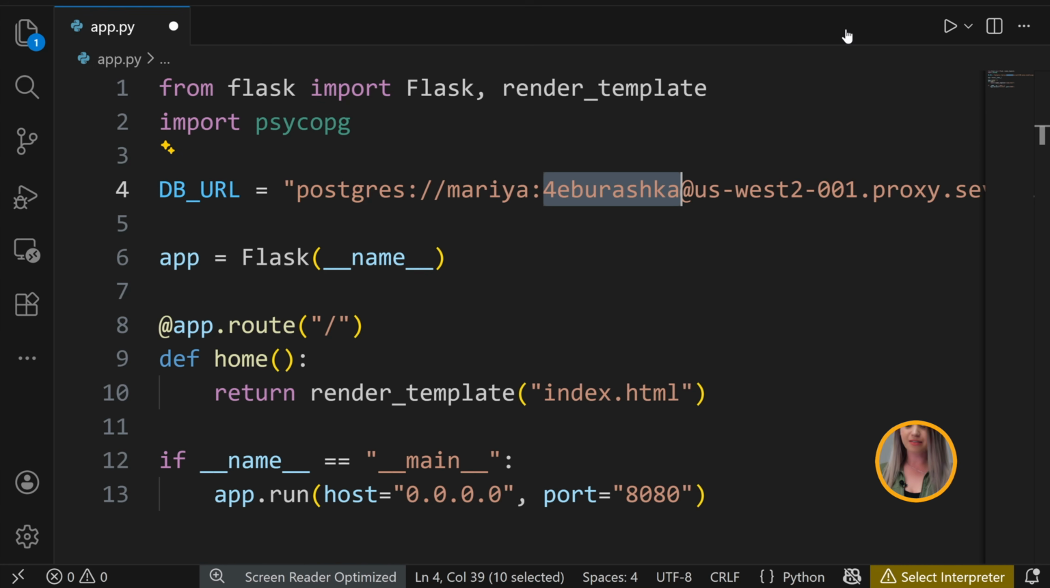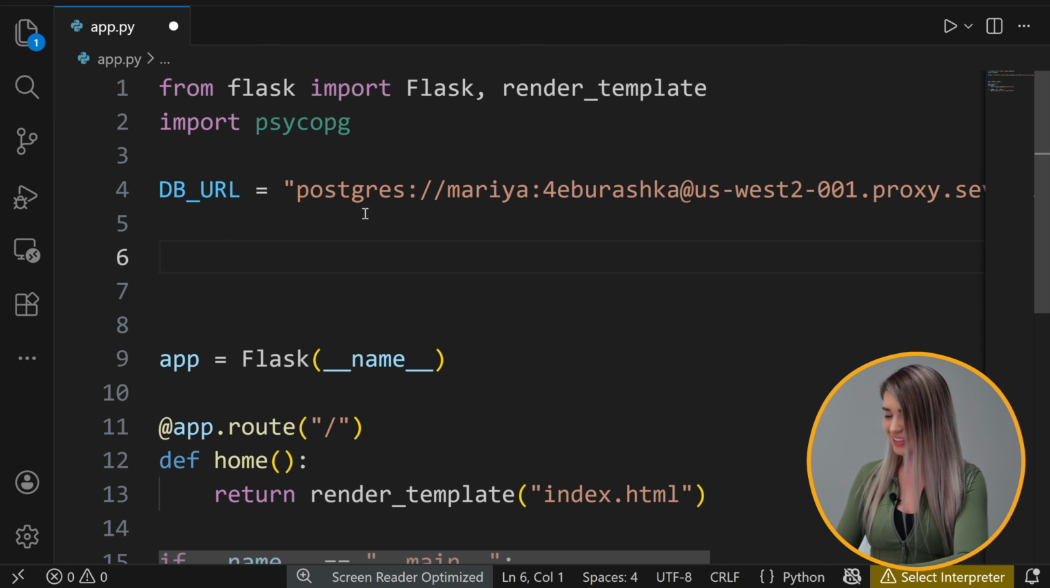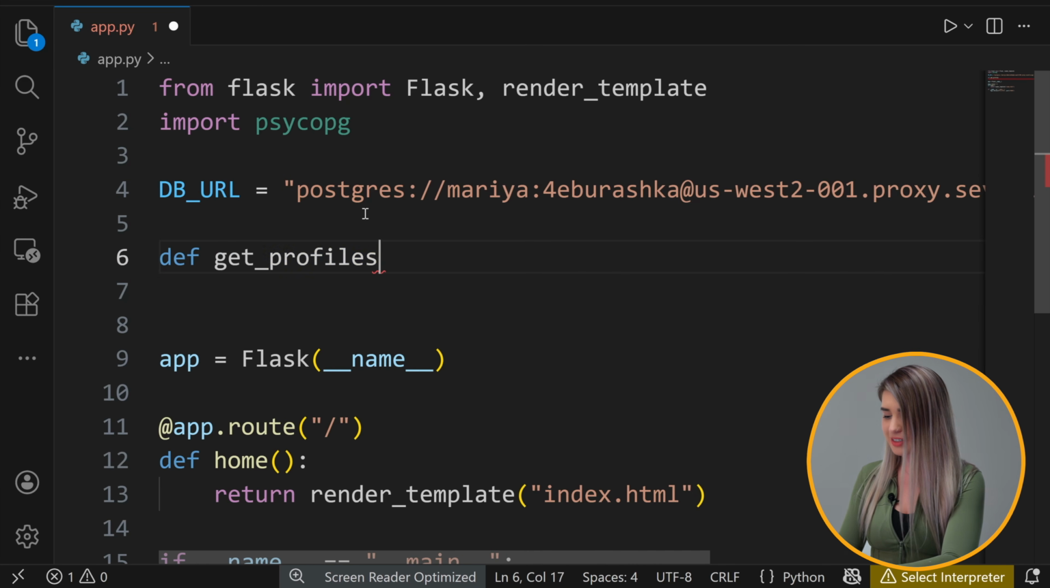In reality, we would create the same database locally, and only once we are done developing, we will recreate the same database on Sevalla. So once we have a database URL, we will select all the user profiles just like we've done earlier, but this time we will do this with Python. For this, we will define a new function. We will call it getProfiles.